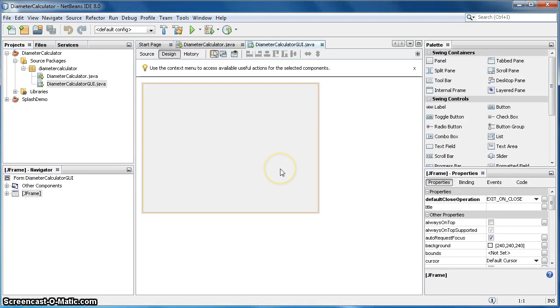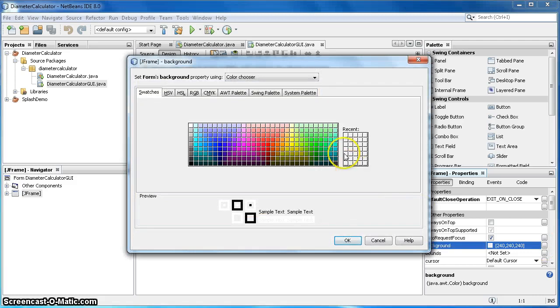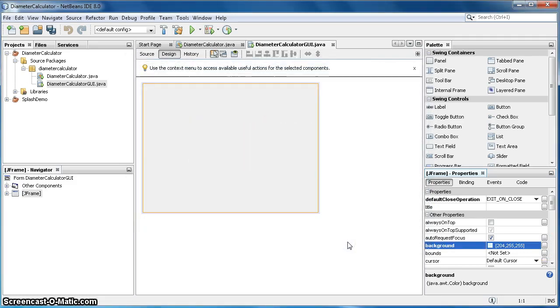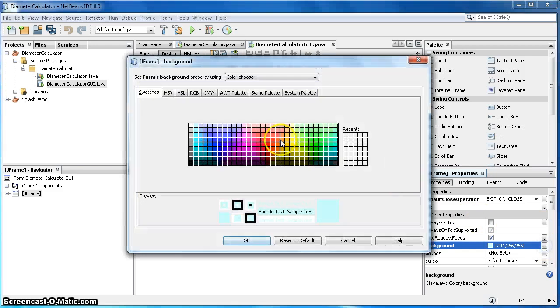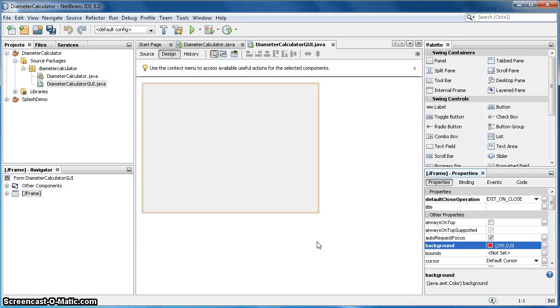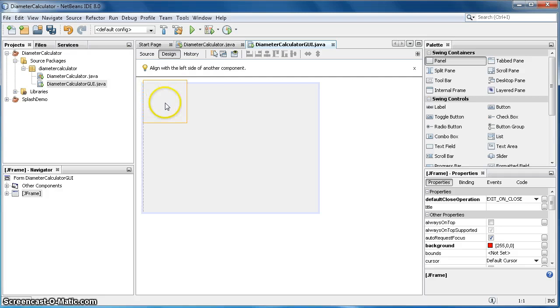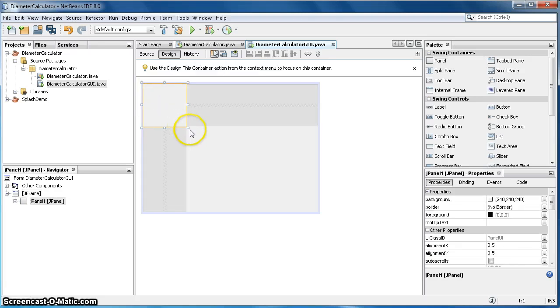Now you can't change the color of a frame. Let's have a look. I've got a background on the side here. If I click that and select a color, the color will not change. Let me do a red so that it's very obvious. The color doesn't change. So what you can do is put a Swing container panel in, and that you can change the color of that panel.